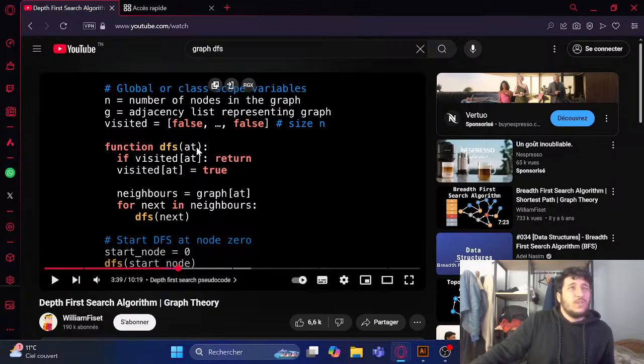at, which is the root. If visited at, then return. Otherwise, we're going to make it true, and neighbors equals graph at, which are the next nodes.